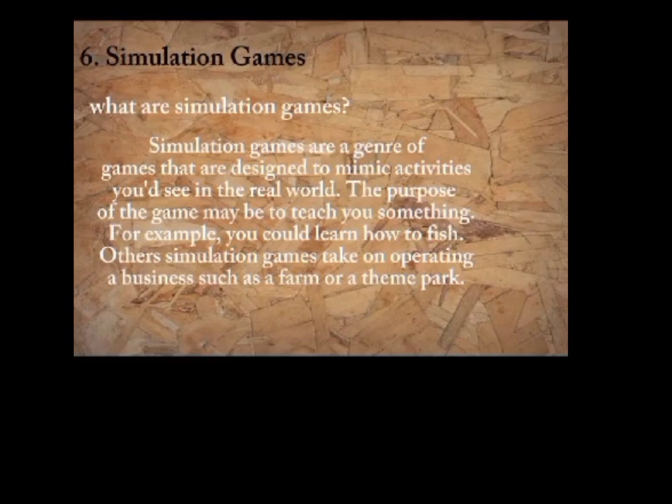6. Simulation games. What are simulation games? Simulation games are a genre of games that are designed to mimic activities you'd see in the real world. The purpose of the game may be to teach you something. For example, you could learn how to fish. Other simulation games take an operating business such as a farm or a theme park.